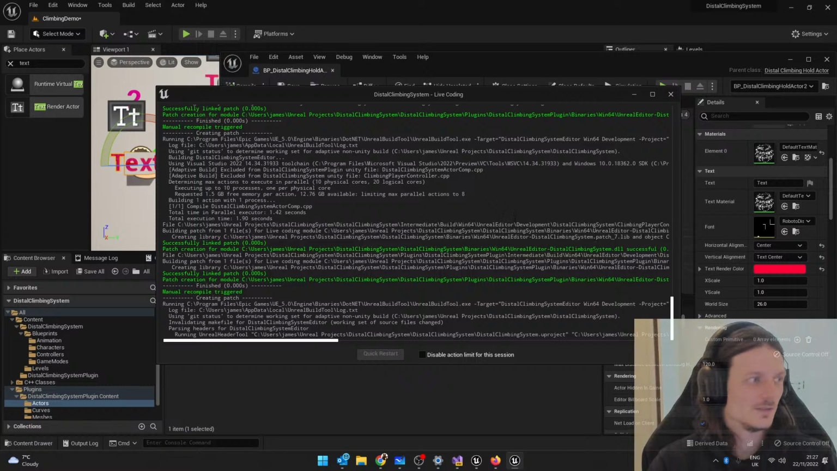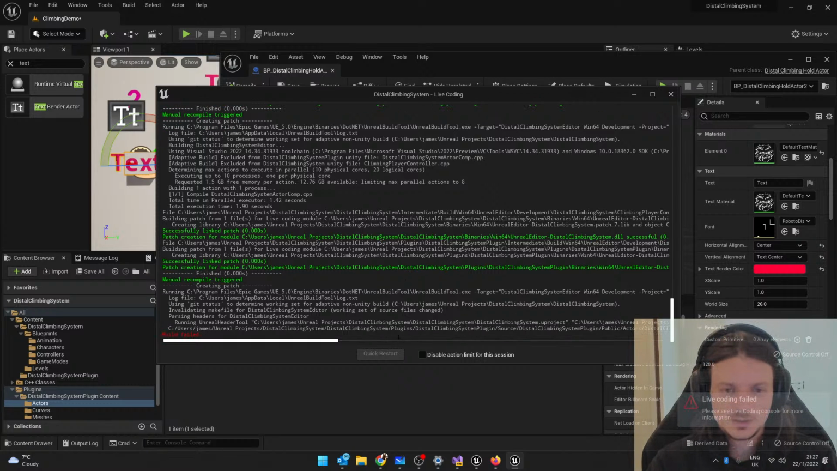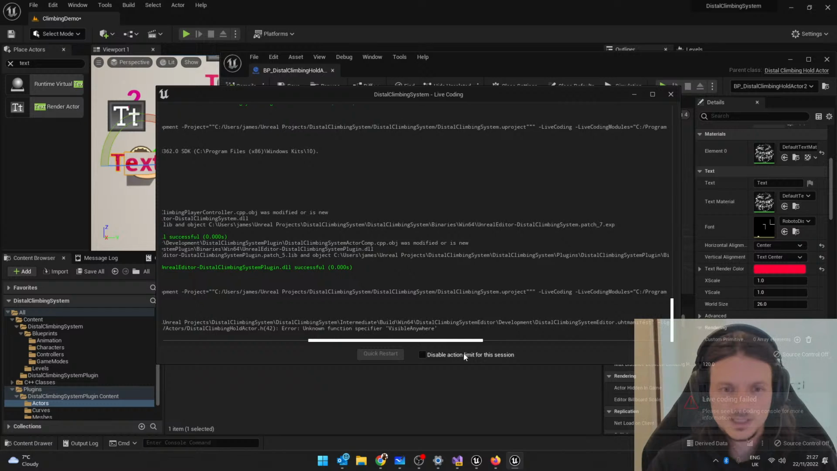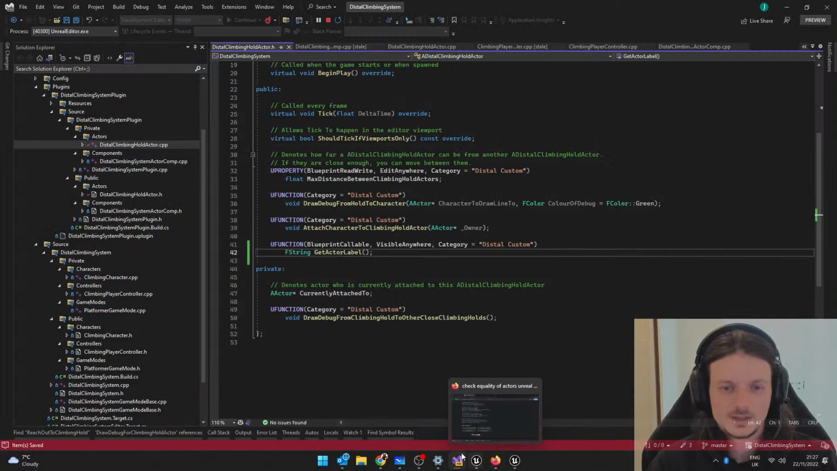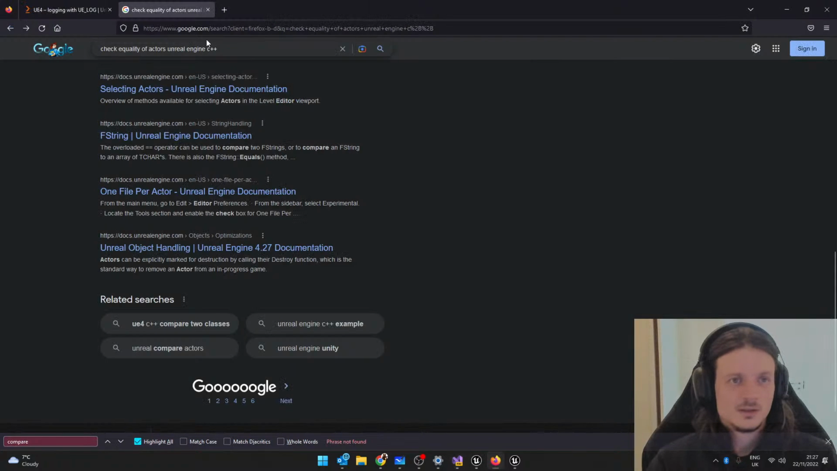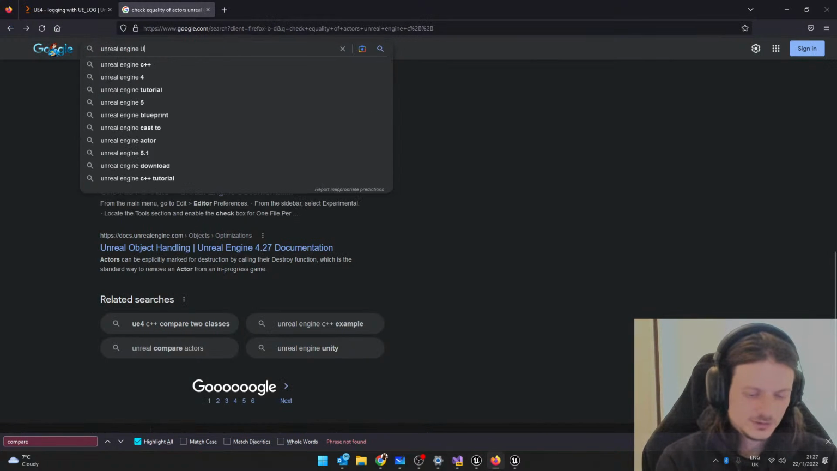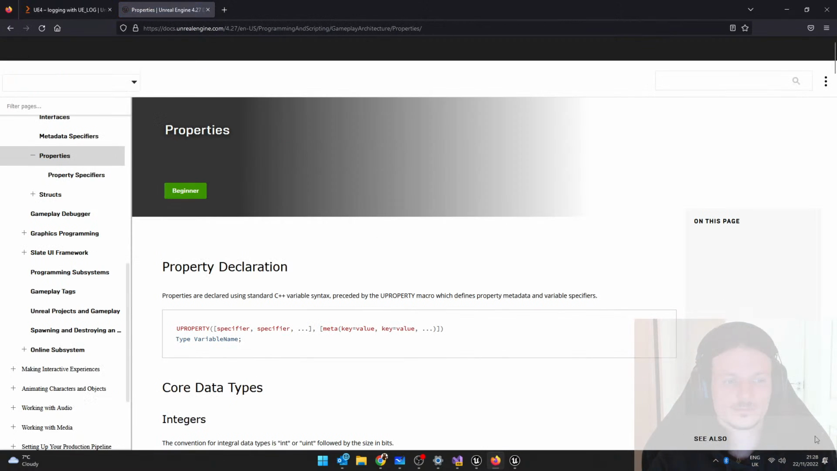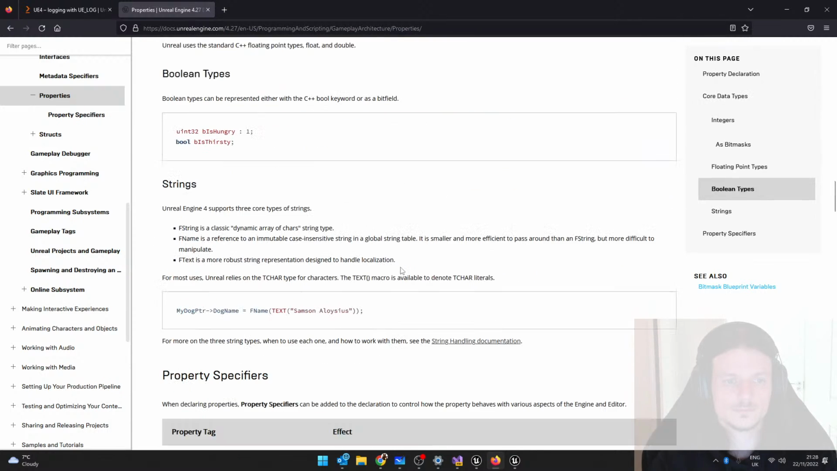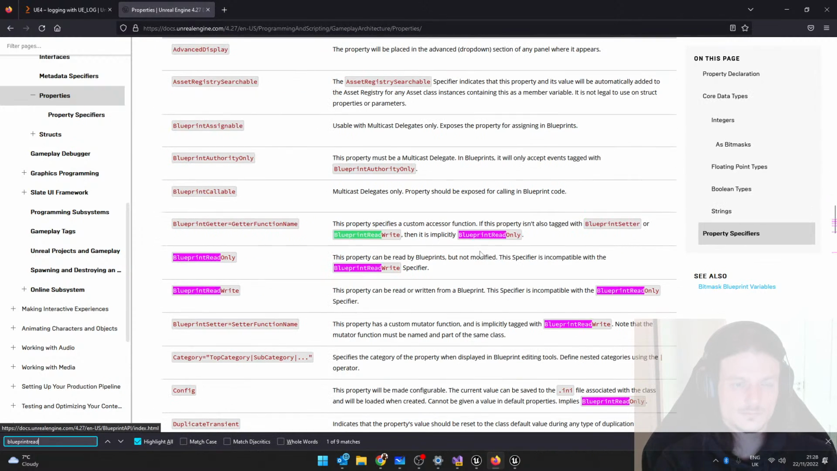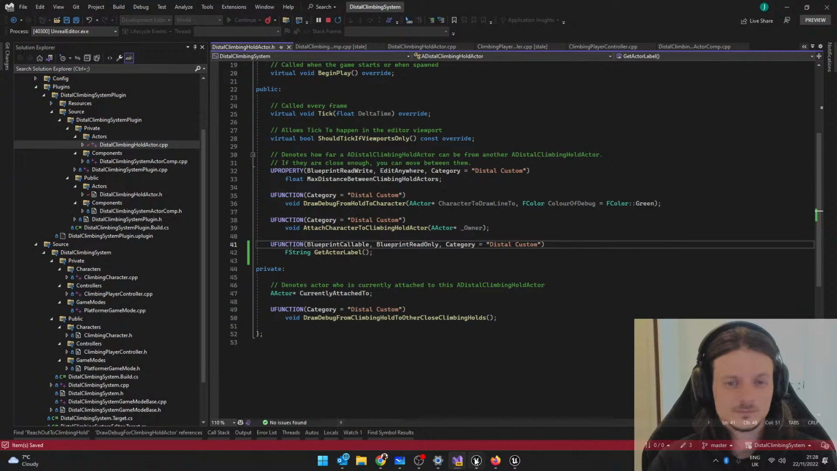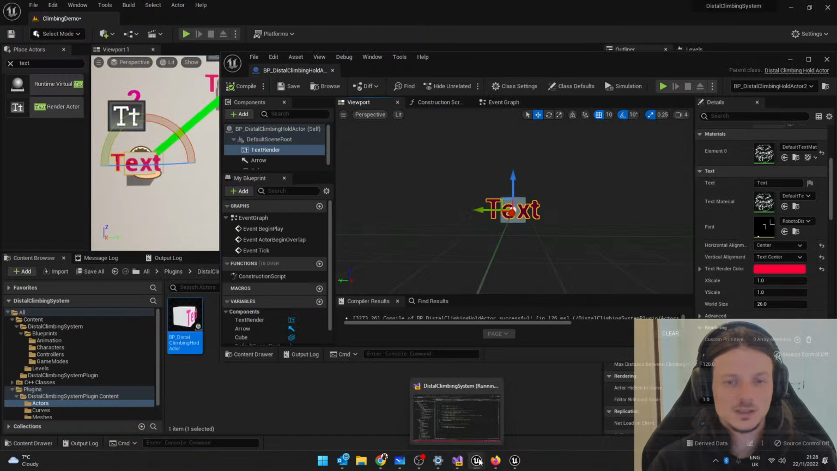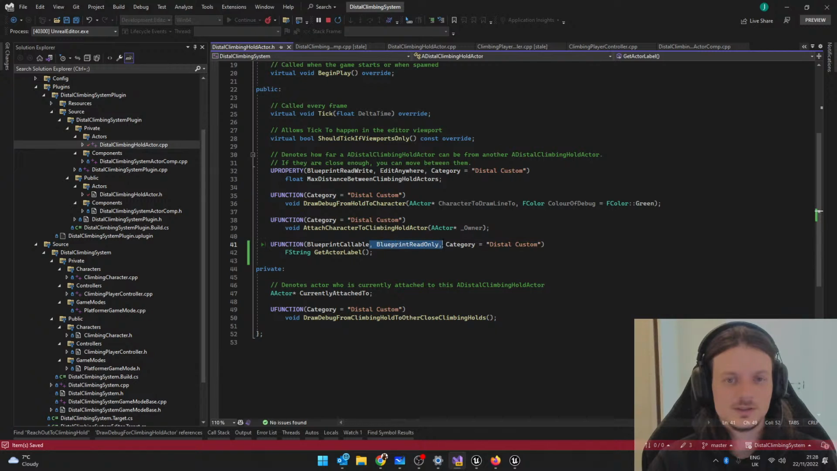I don't want it to be editable, you see. What we got here? We got an error, unknown function specified visible anywhere. Let's see, Unreal Engine view property. I can't remember what they are. Been a while. Read only. That's the one. Oh, I'm an idiot. This is not a property. It's a function. Ooh.